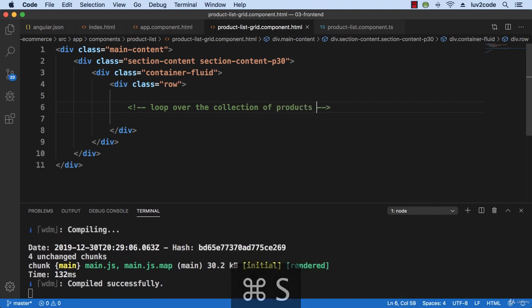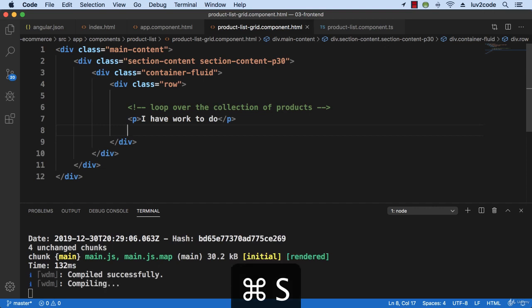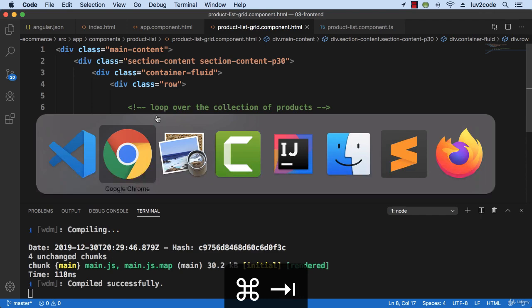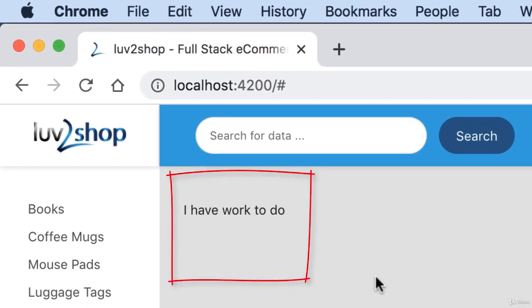So in the middle here, this is where I need to loop over the collection of products and do some work. But just for sanity's sake, let me just add a little string here, just so I can see some of this on the actual page. So I have work to do. I'll just save this and swing over to the browser and see what I have. And okay, this looks pretty good. So notice right here, it says I have work to do. So this is where that component will show up on the actual page.